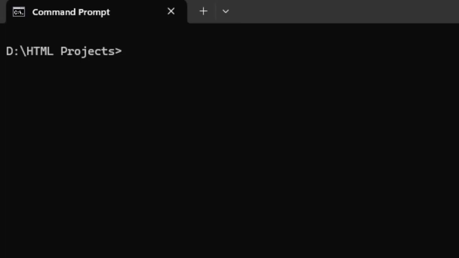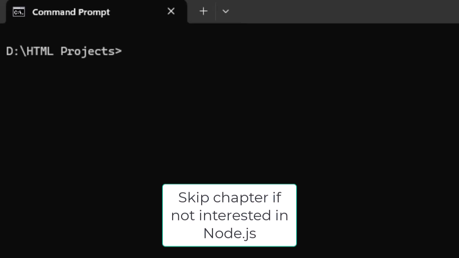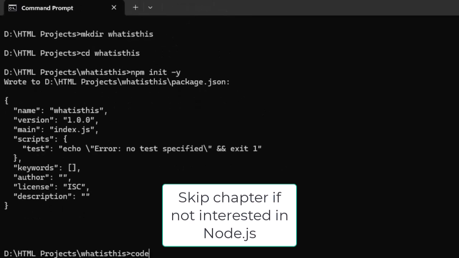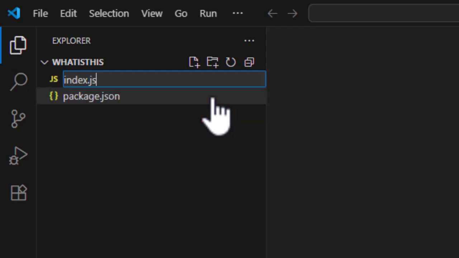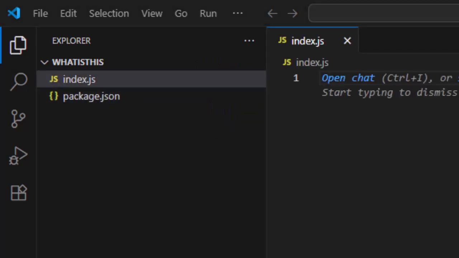We'll start our journey with Node.js. So let's start by creating a new folder for this project. Let's open it in Visual Studio Code. Let's create a new file here. Inside index.js, let's see what's the value of this at root level.